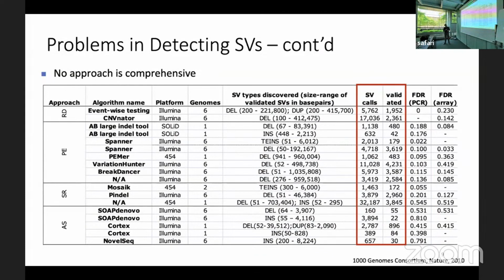So we have different techniques: read depth, paired-end, split read, and assembly-based methods. So they try them all. And then here you see the number of structural variation calls, and this is the number of validated calls. If you look here, the read depth is quite advantageous. For instance, the CNV method is able to find so many copy number variants, and it has a high number of validated ones with a relatively low false discovery rate. But see, the numbers are still quite problematic.